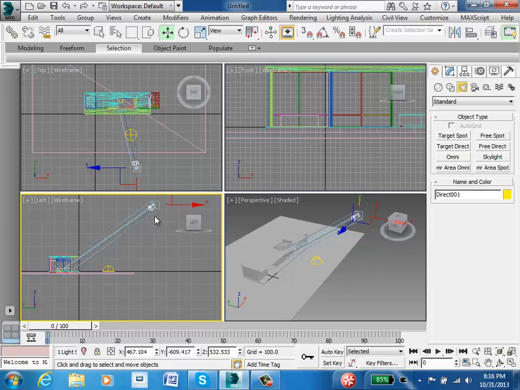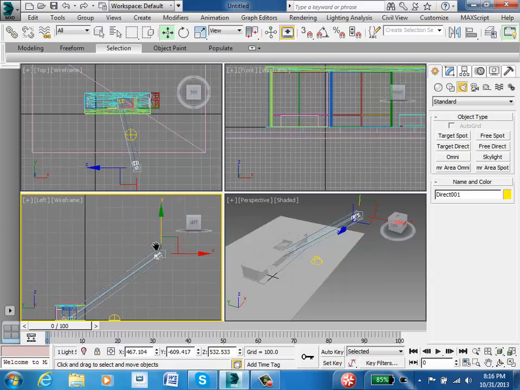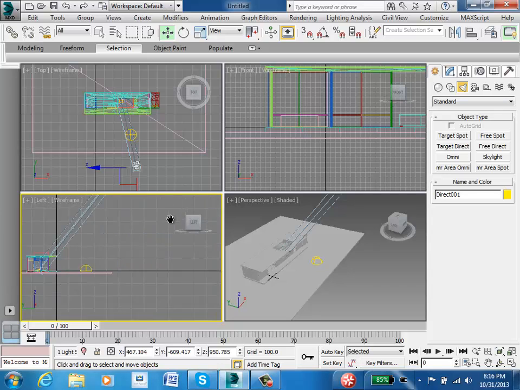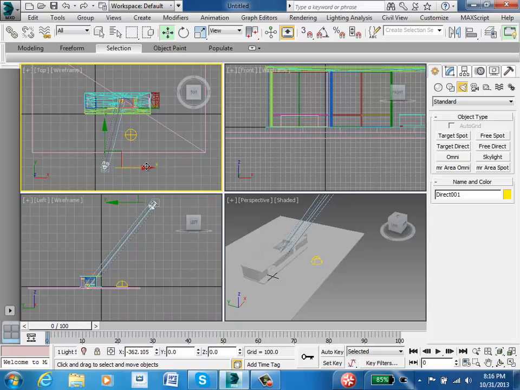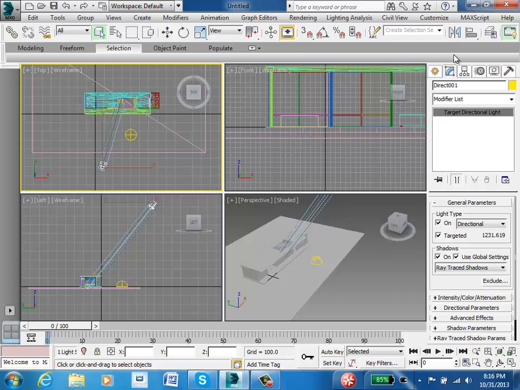So I think we'll move this up a little bit more. If you want this exactly like the sun, you can create a system like we did last time, put the sun where you want it, and then replace the target light where the sun is, and just make sure the sun is off. But that seems fine right now, and then we'll move it like that.